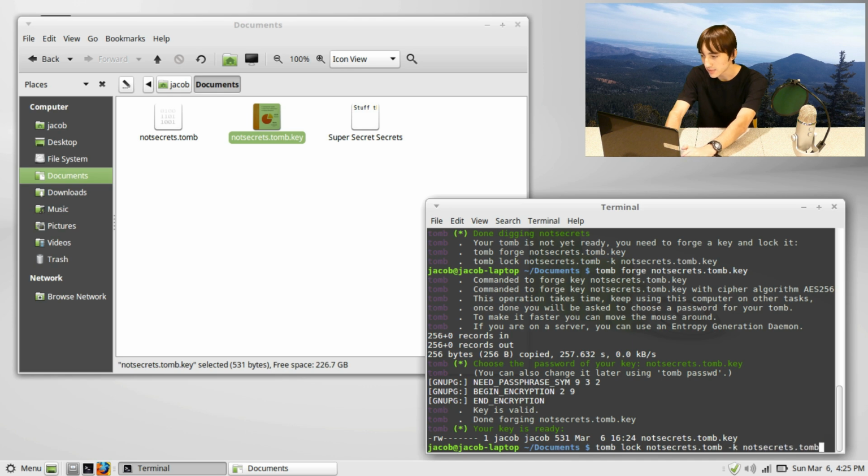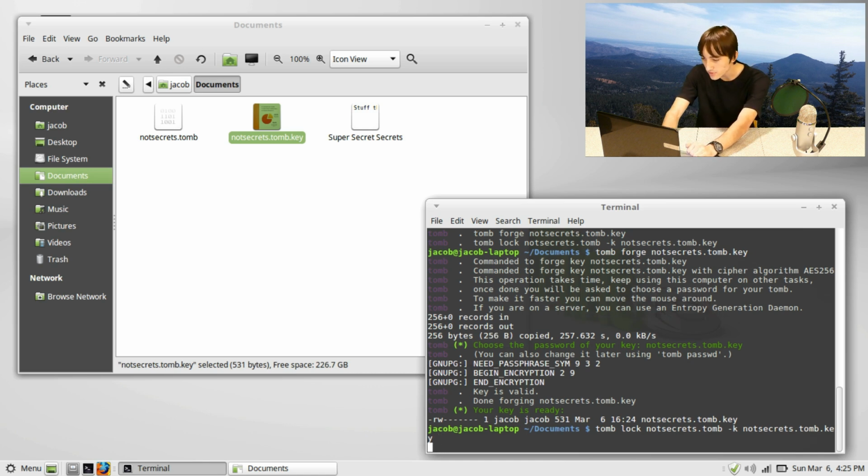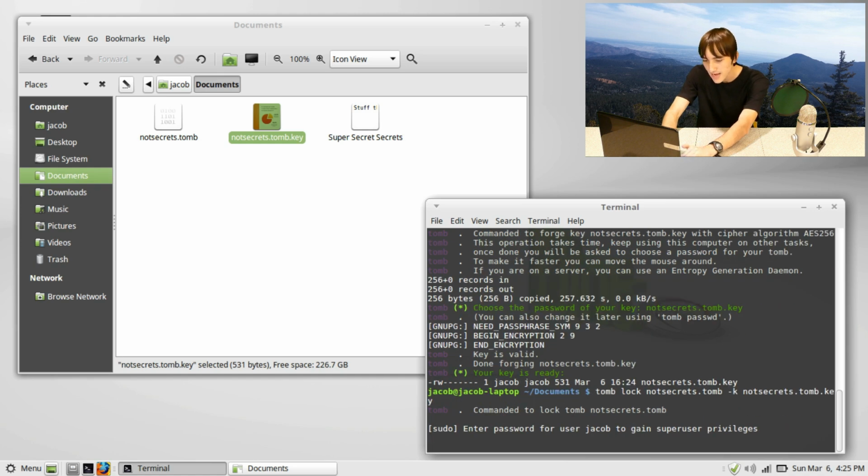notsecrets.tomb -k notsecrets.tomb.key. Now I think that as long as you put the key right after the -k, it doesn't actually matter where in the command the key goes and the tomb goes. Some guides I've seen online are particular about which order the key and the tomb go in, but I'm pretty sure that as long as you do -k space key, and then somewhere in there also have the tomb file, it will work. So we're going to go ahead and lock the tomb with the key.